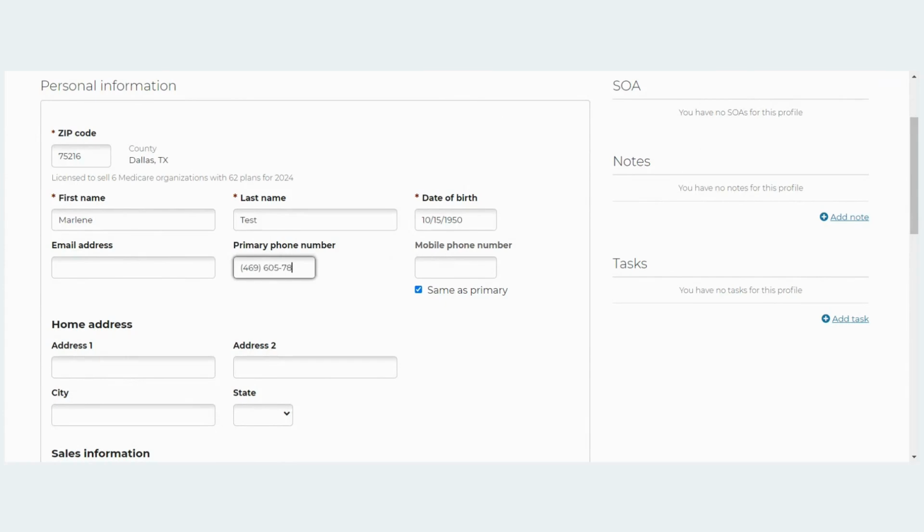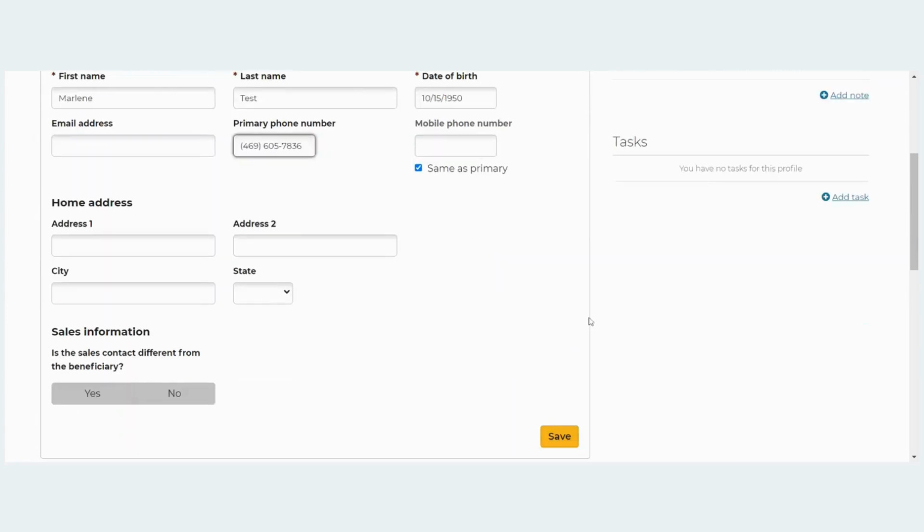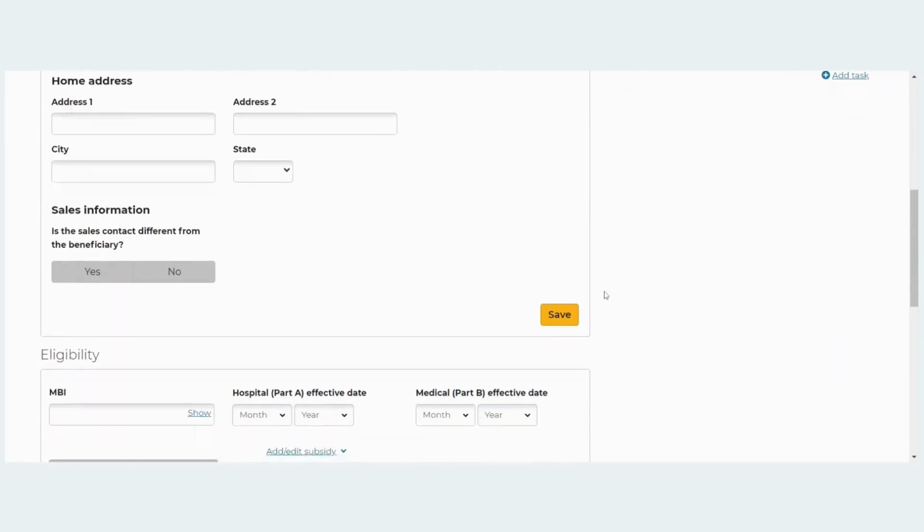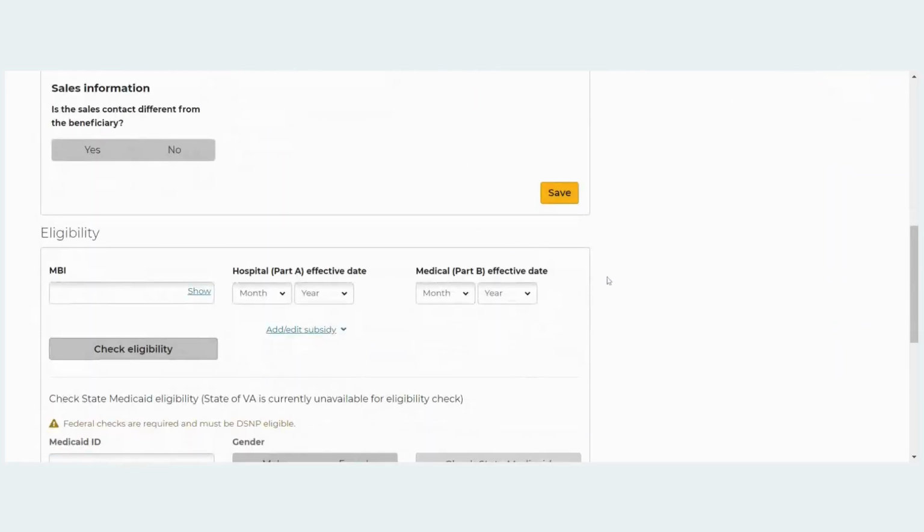You don't need the telephone number just to run a quote, but I'm going to add it so you can see how we make calls here in a couple of seconds. But in reality, all you need is zip code, first name, last name, date of birth, and then phone number if you have it. Everything else you can leave blank for the time being. And you would just select save on here.